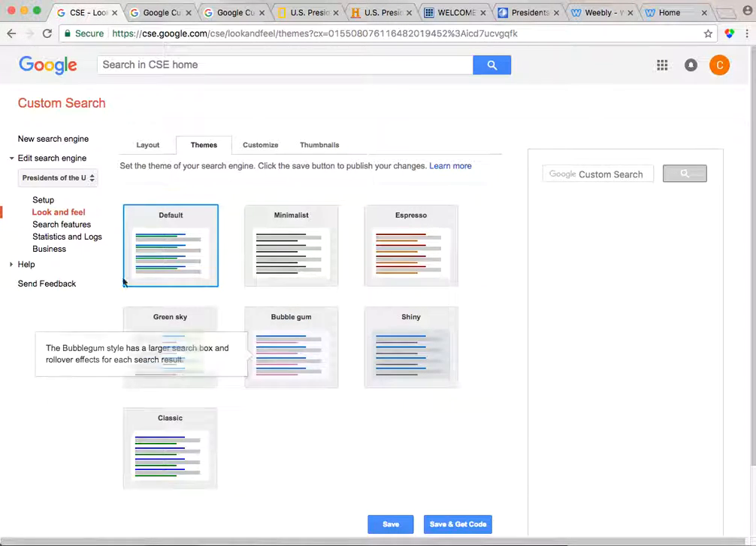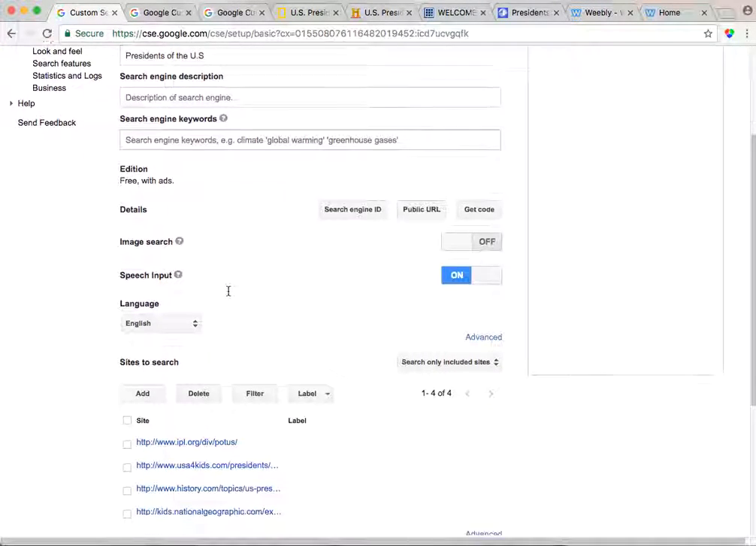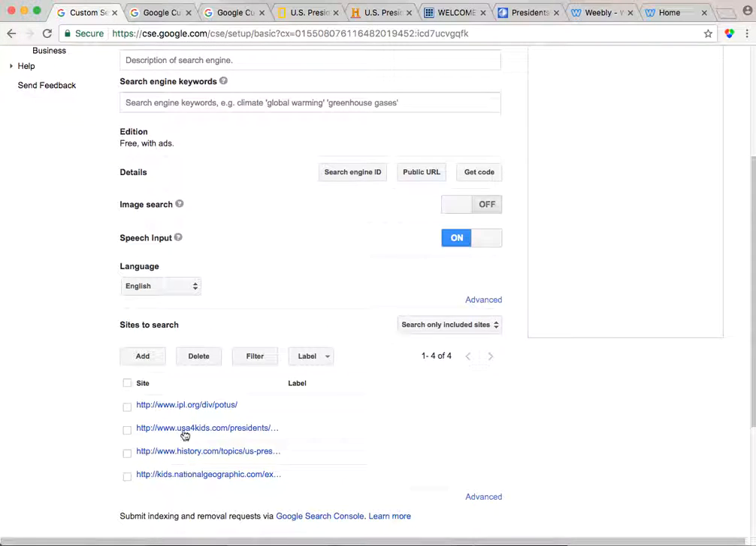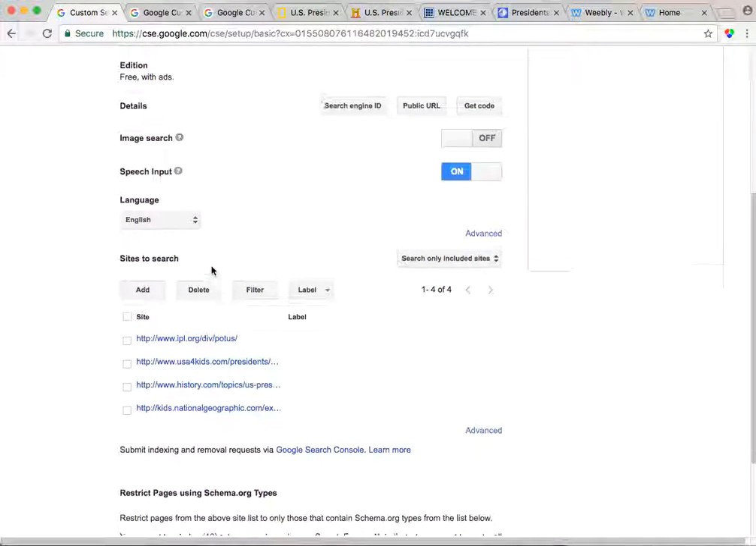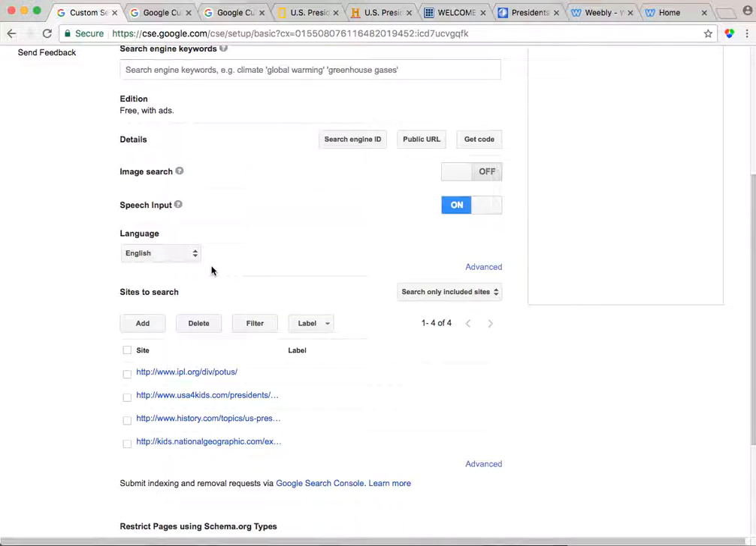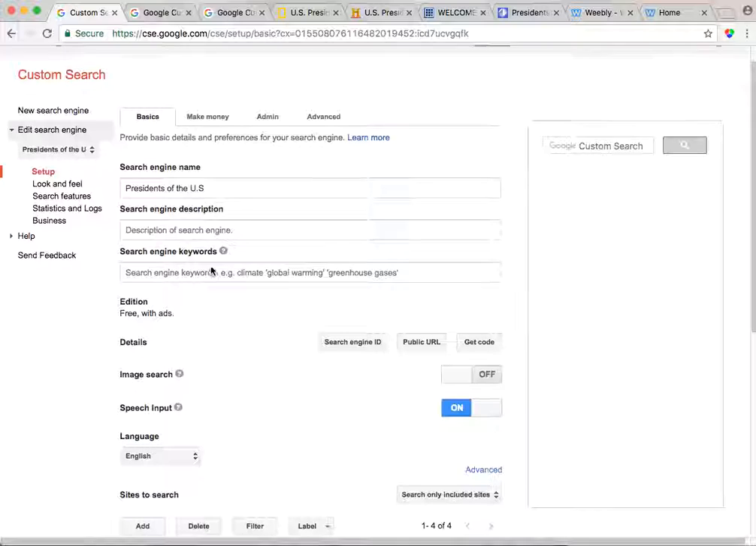It's really fun. You can play around with it, but I guess the most important part is that you learn how to put all these websites here and just update it if you're adding anything or taking anything out. Update it so your students are using the websites that you want them to use. And that's pretty much it.